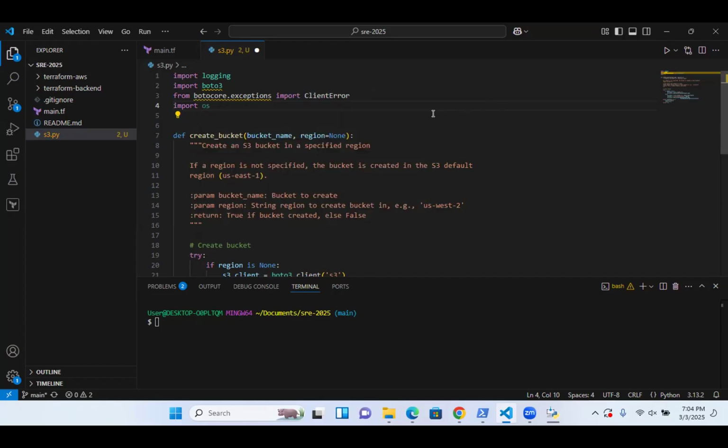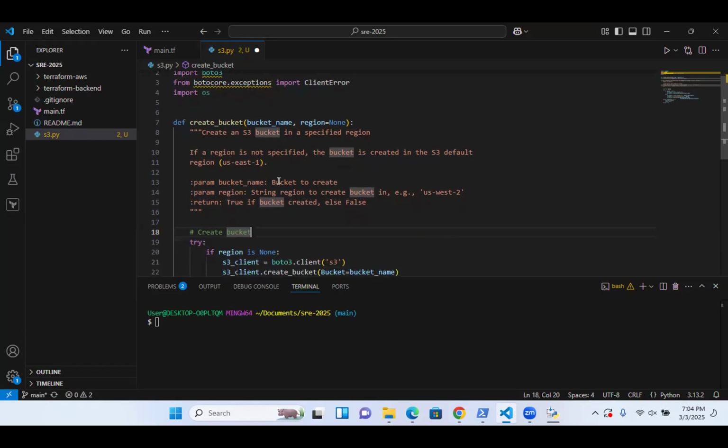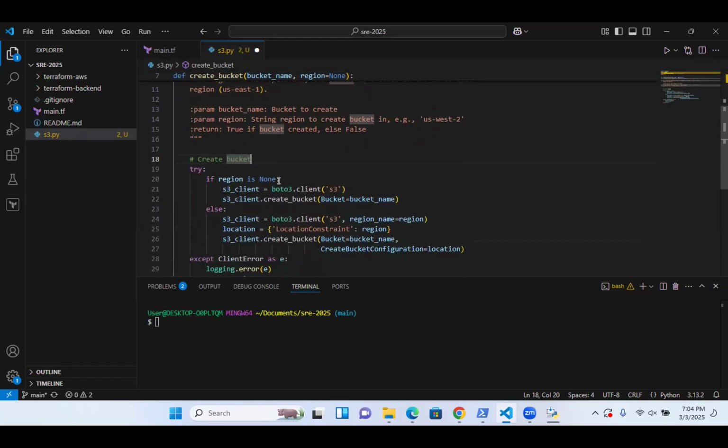And then what else? So this is code to create an S3 bucket. It's a function. def means define, you're defining a function. create_bucket, bucket_name, region equals None. So this creates an S3 bucket in a specified region. If a region is not specified, the bucket is created in the S3 default region, which is us-east-1. As you know now, everything in AWS, the default region is us-east-1.